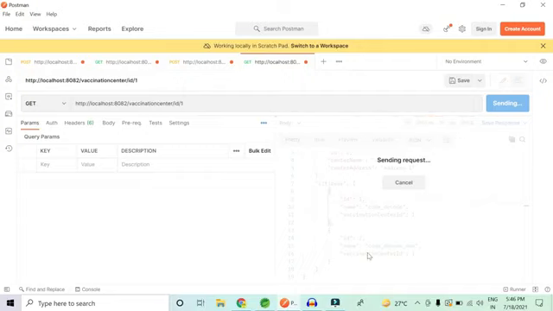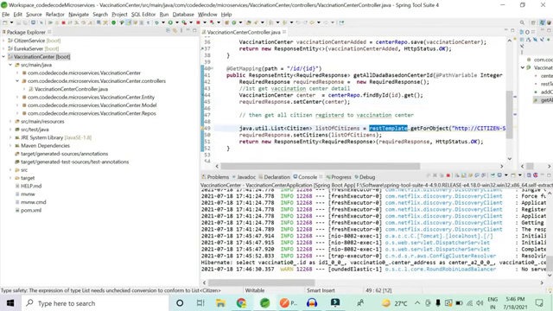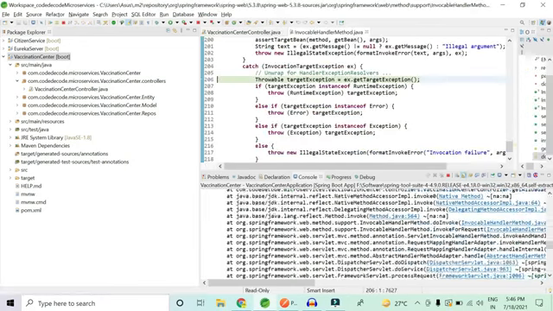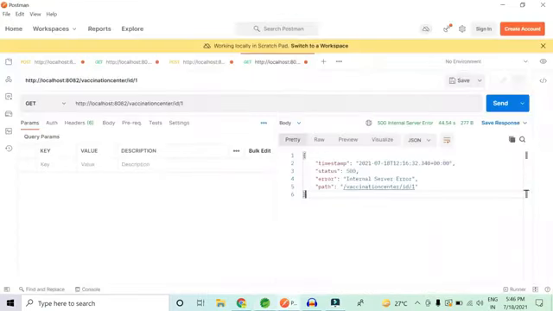I won't be getting the citizen service. So I was expecting as a user that even if your citizen service is down, at least give me the vaccination center service data. But as soon as you can see, the REST template is not going to hit the citizen service because it is down, and hence a particular error is going to occur. So great, the error has occurred. Let me quickly remove the breakpoints, and you can see that my Postman is giving me internal server error.